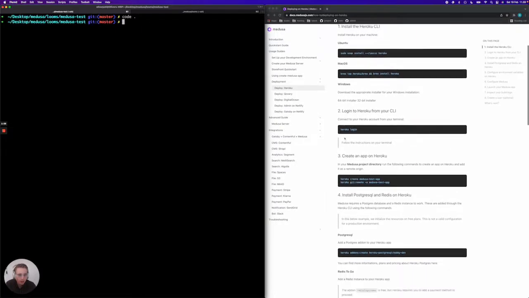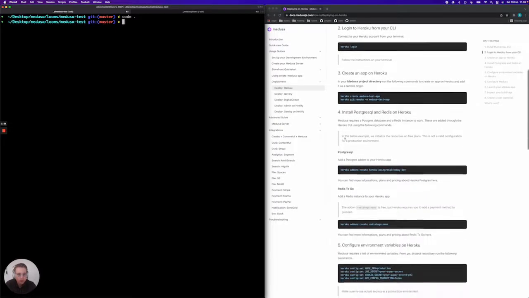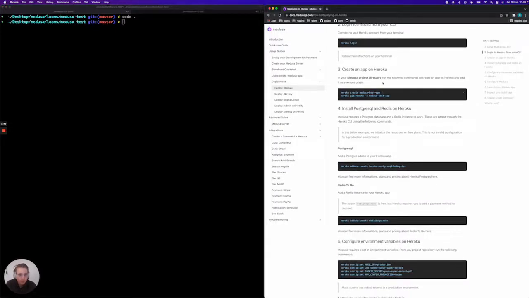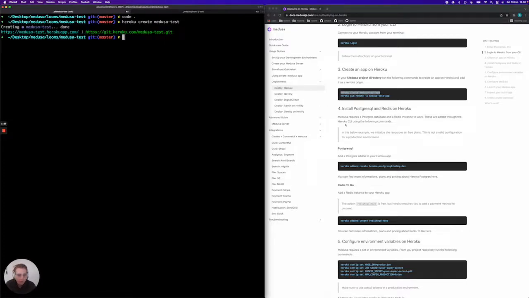Now, before doing any configuration in here, we're going to jump back to the terminal and get you set up with a Heroku app. So we're going to jump into our documentation and just copy-paste a couple of different commands here. Starting out by creating an application on Heroku. We're going to call it medusa-test, like our Medusa project. Then we're going to add it as a remote such that we can push to it.